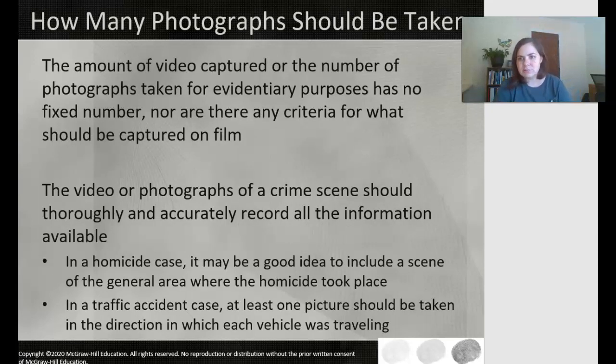A question that's really important as you're laying out your case is how many photographs should you take and how many should you present. There should be enough photographs taken that accurately display or capture the crime scene. It should be accurate. At least, in a homicide case, there should be a picture of the general area where the homicide took place. In a traffic accident case, at least one picture should be taken in the direction from which each vehicle was moving, just so that these images are actually accurate depictions.